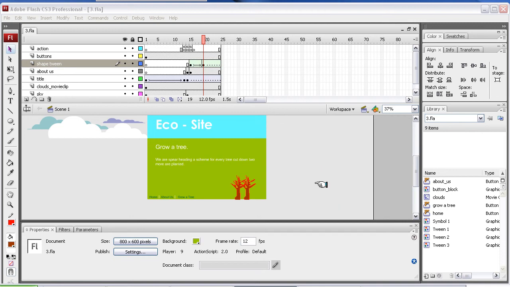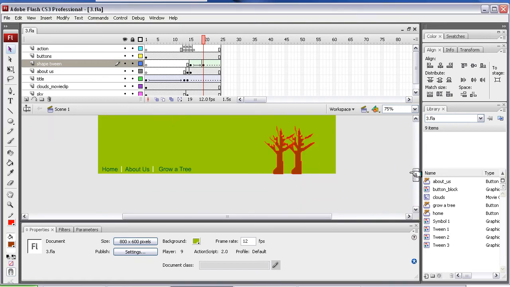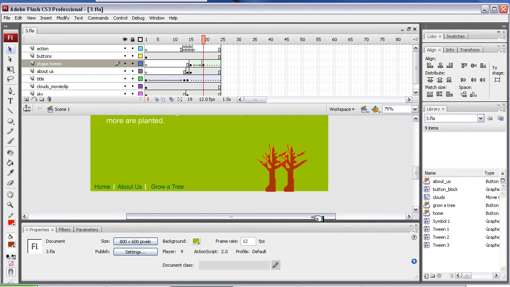Okay, for this lesson we've added an extra button, changed the text, and put a few more clouds in, all the stuff we've covered so far. What we haven't covered is motion, is shape tweening. I've set up two very badly drawn trees, just to give you an idea of how this is going to work.